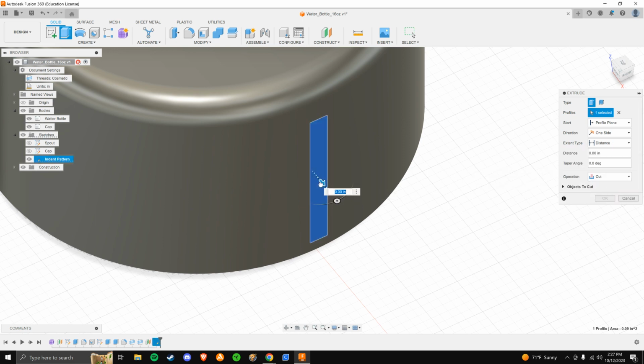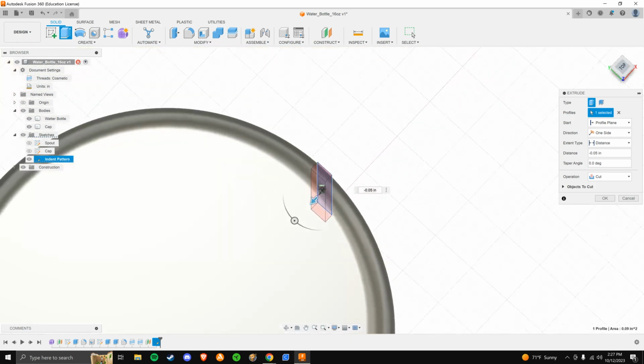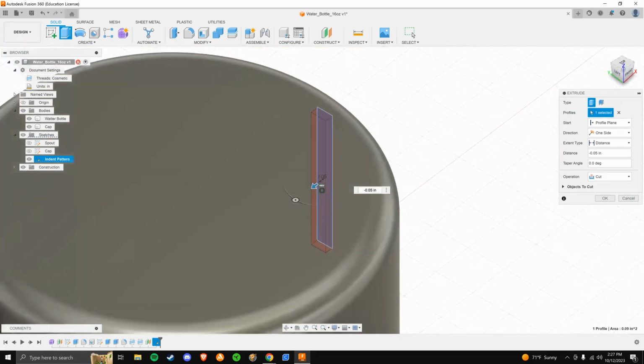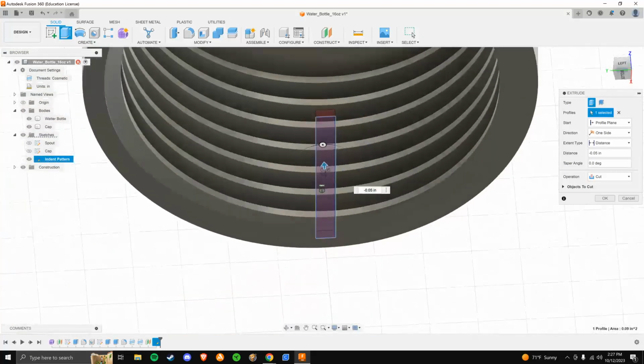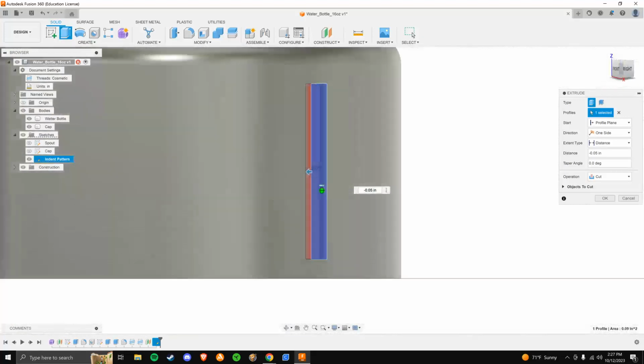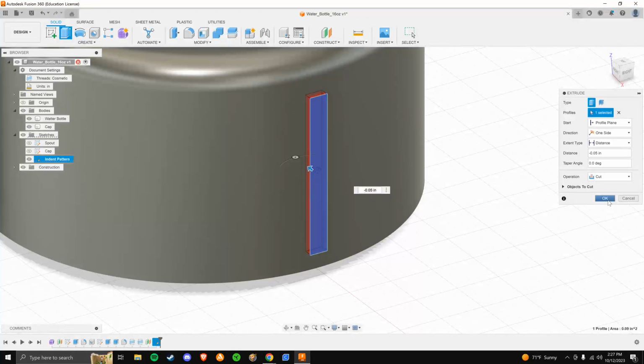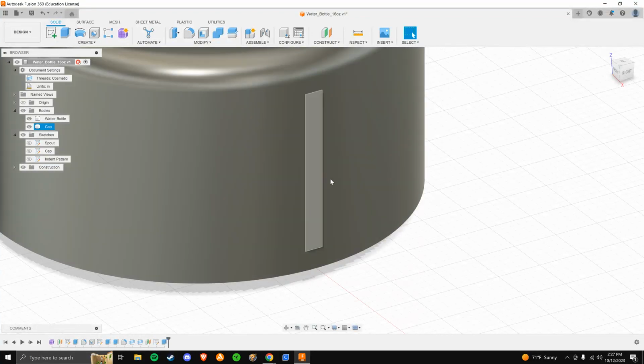So when I select this and I pull this in, you'll see I'm actually cutting into my water bottle. I'm just going to cut in just a little bit, just a tiny bit. We want to make sure that we're not cutting all the way through the water bottle, so make sure you're rotating around. You don't want to cut into your threads, and that looks pretty good. Now I can take that and I'm going to pattern that all the way around this bottle.